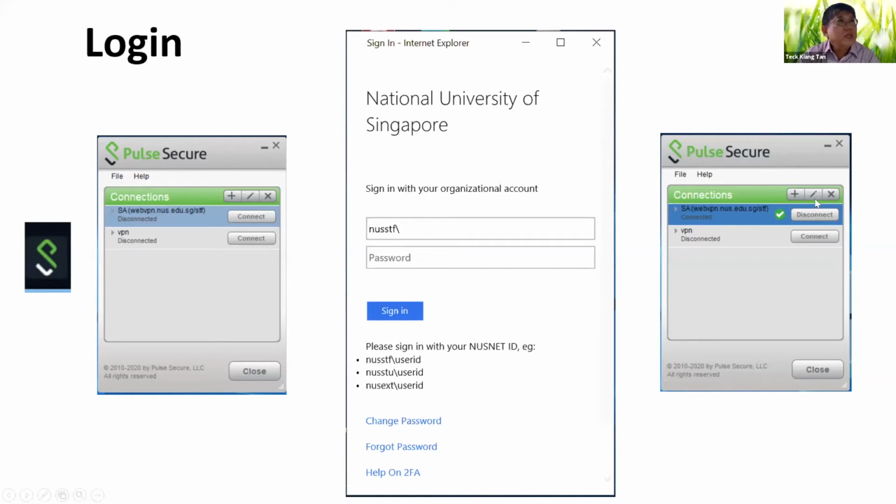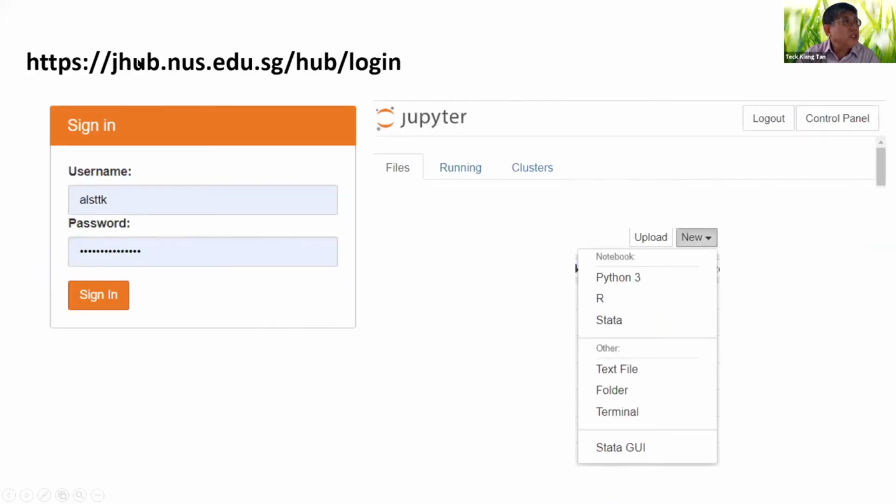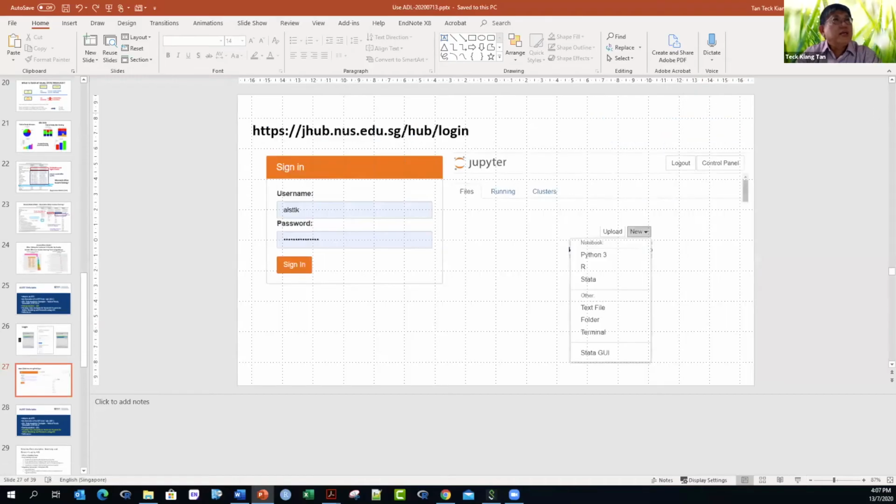By doing this, we can go into these particular websites to log on to the ADL, or rather log on to the Jupyter notebooks by specifying the username and the password, and clicking sign in. Then we'll log into the Jupyter notebook here. In Jupyter notebook, as we'll show shortly, you can create Python 3, R, or Stata, or you can even use a Stata GUI. Right now, we'll shift to another screen.